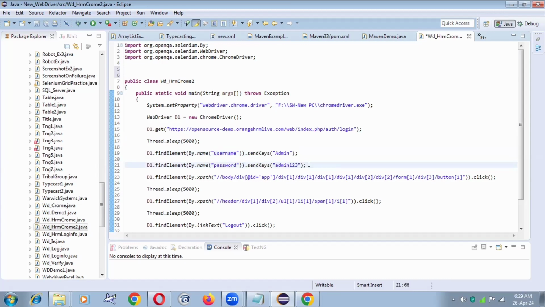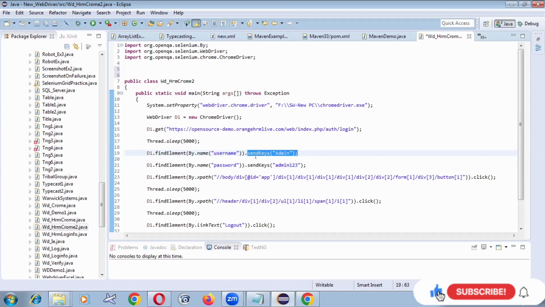To enter the username and password, what is the method here? The method is the send keys method. Send keys is the same as the type command. You are already familiar with the type command in the IDE. What is the purpose of the type command? It is used to enter the input into a target. Here also, it will enter this particular input into our target.